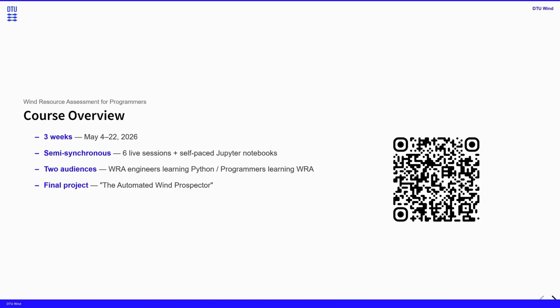We try to target two audiences: people who are knowledgeable about wind resource assessment and want to dive more into the programming side of it, and people who are programmers or coders and who are more interested in getting some domain knowledge and direct experience with working with wind resource assessment in code form. And by the end of the course, we have a final project, which is optional, where you get to do an automated wind prospector. So just a little teaser, and here's the QR code on the right. You can scan to take you to the website.